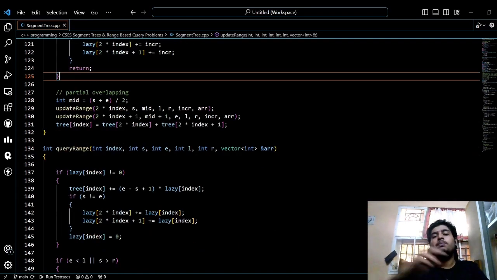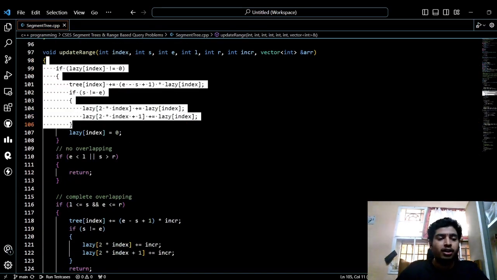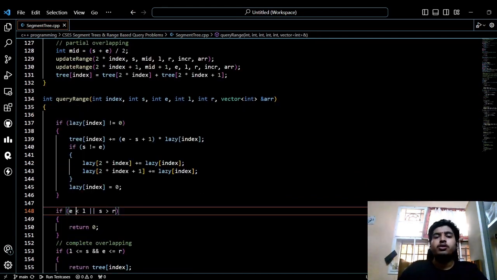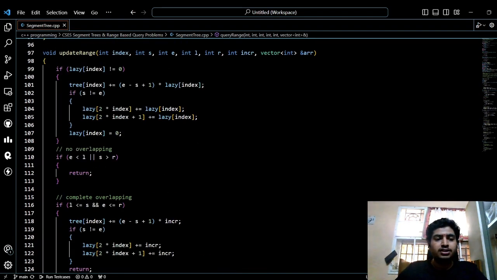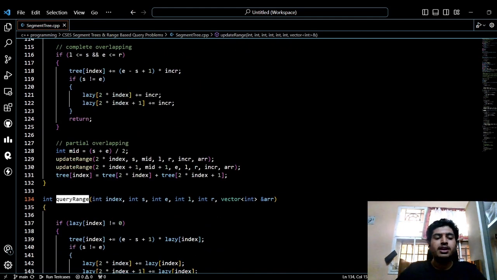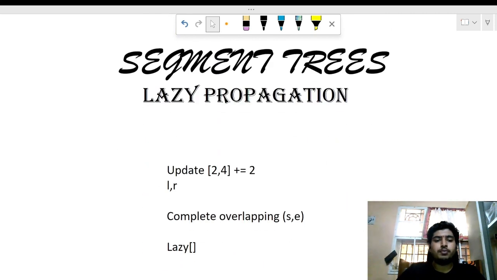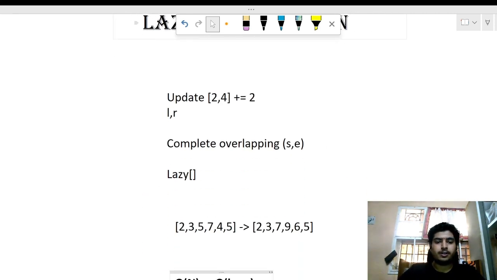And when we want to visit that particular node, either in other range updates or in the querying part, then we'll be going to that particular node. That's why both this update range and query range will have a fair enough complexity of log of n. So with lazy propagation, we have reduced the time complexity of the updation from linear to something logarithmic. So this is how lazy propagation is very important when we deal with segment trees.